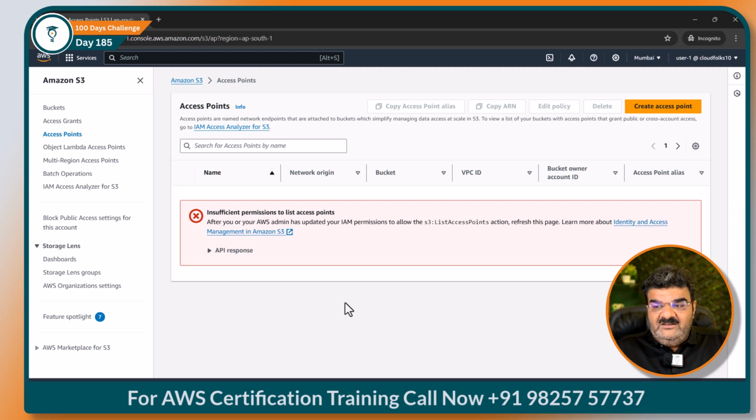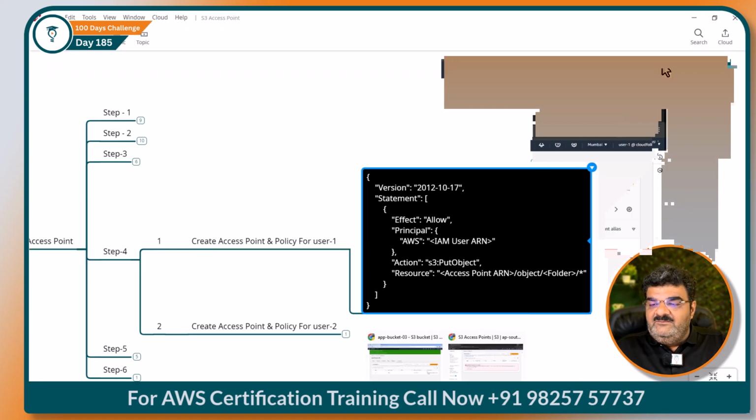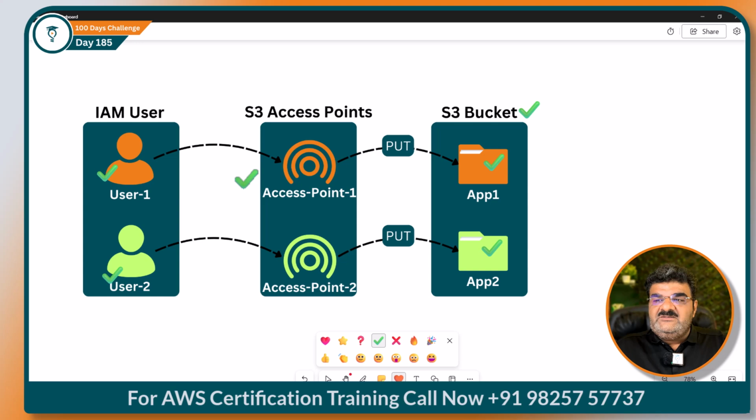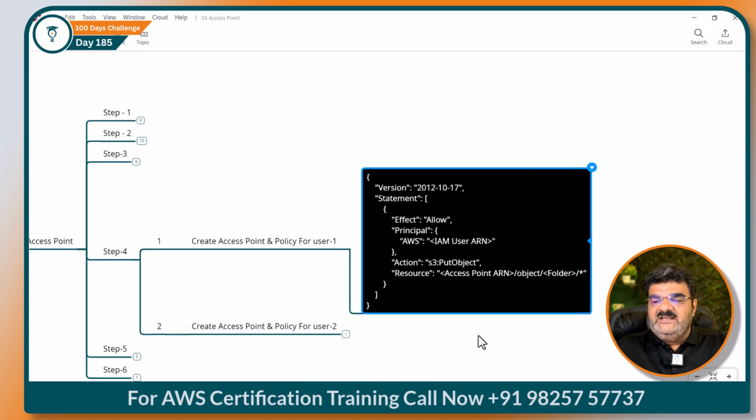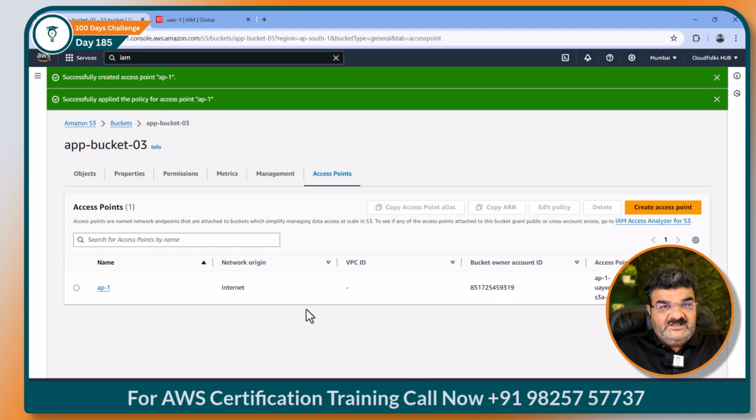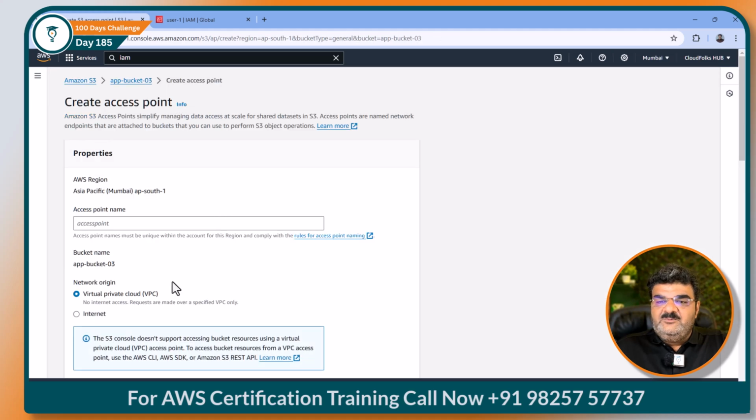Still, we can say that we have everything ready. We have user 1, we have the access point, we have app1, but this is not working right now. No need to worry. Let's do one thing: create an access point and app for user 2 as well, and then we will verify. Don't worry, we will find the solution. So let's create another access point. Right now it's not working. Okay, create access point.